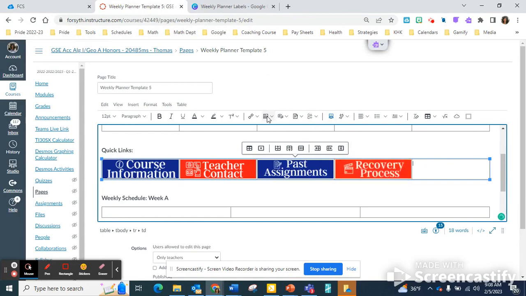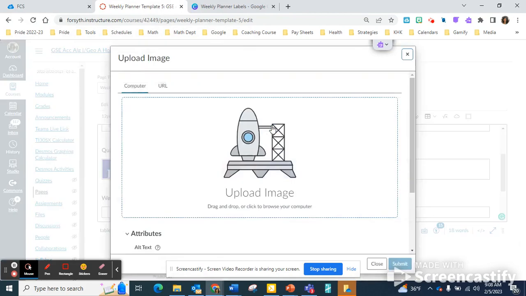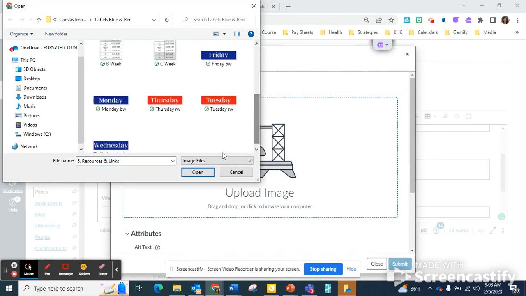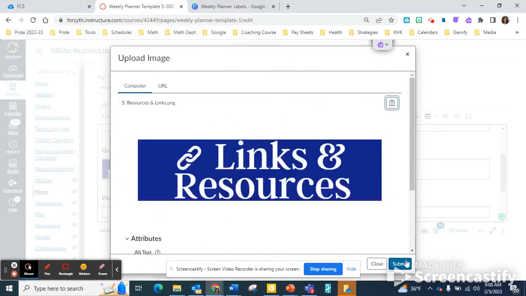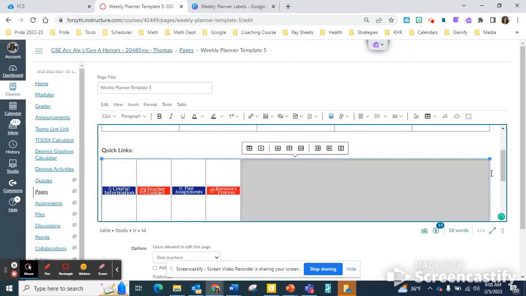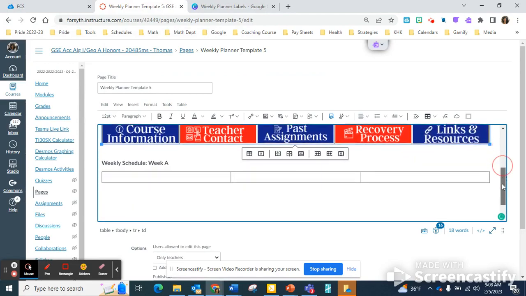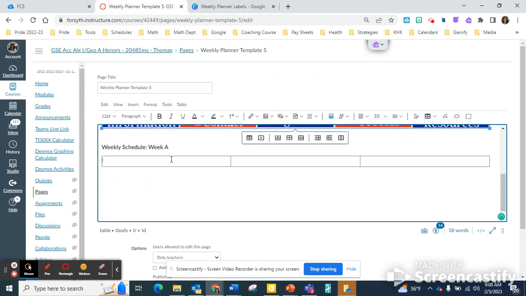And then our last one here, I just created one where in case I wanted to add some resources or links throughout the year, I would already have this on this page. And again, I'm just going to duplicate this weekly planner for every week of the school year.